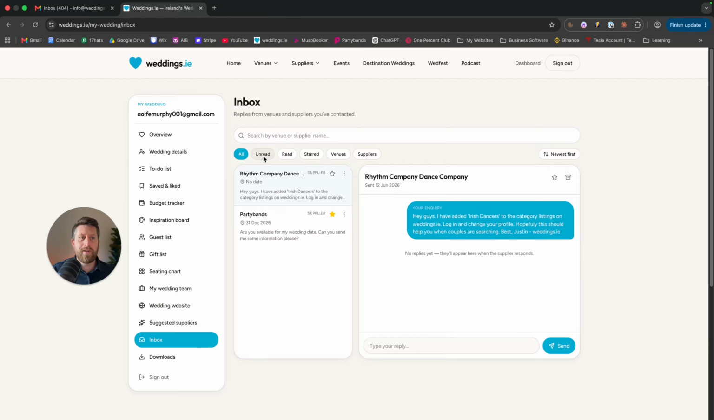And like your email, you'll be able to toggle on your unread and your read messages. There's starred ones, so maybe you might have booked the supplier. You can star them just to keep track of the messages, and you can go from newest to oldest first. You can also search in the search bar here as well.